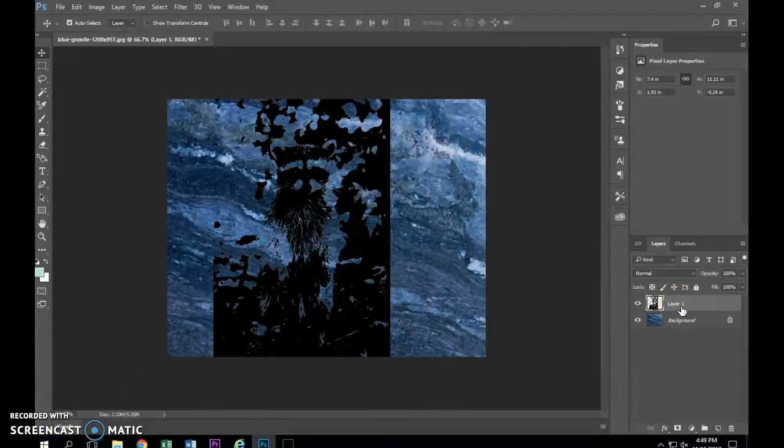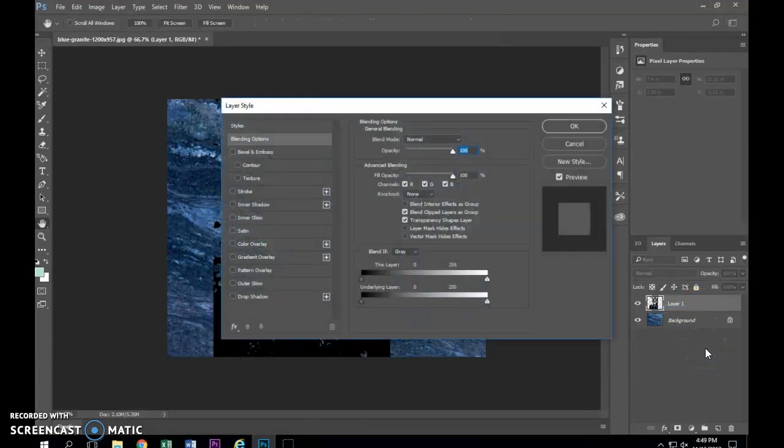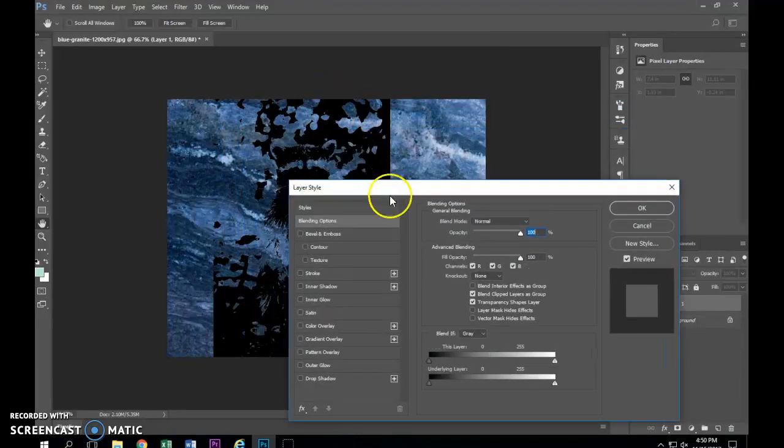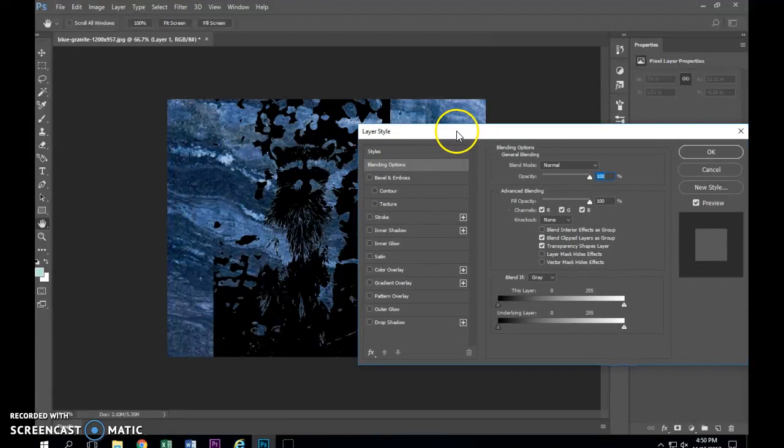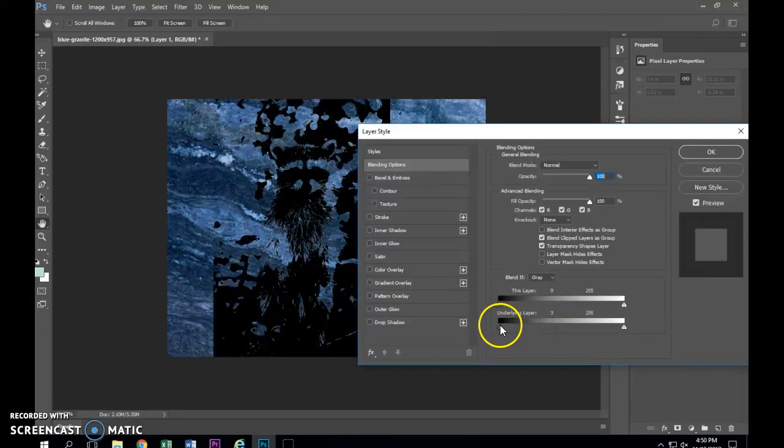Now with my first layer already selected, I'm going to leave it like that. If yours isn't selected, you'll need to click on it. And then we're going to go to our layer styles, which is the FX button down here. And we're going to choose blending options. Now, one problem with this is this box is so large you can't really see what you're doing. So I'm going to go ahead and move this over a bit. Notice I have these little sliders here. I can move these around as I see fit.